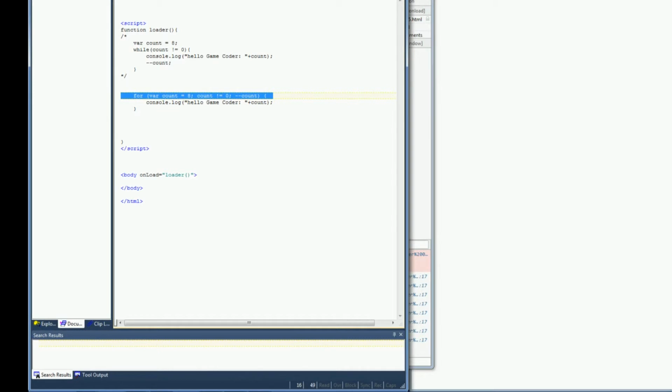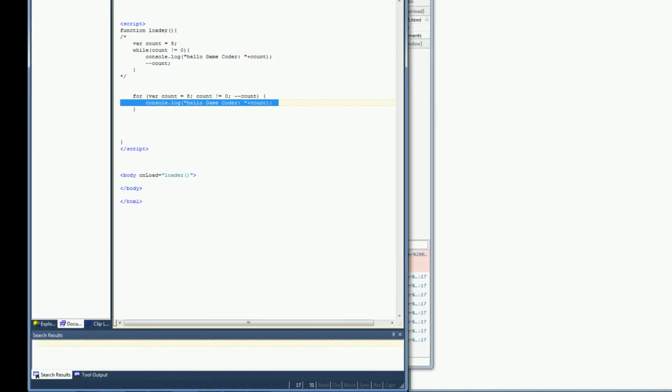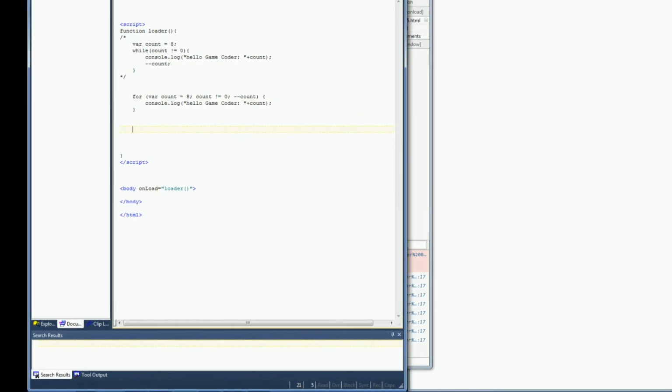You've got your logic for this loop all contained in one place, and your logic for what you do inside the loop is inside the loop. So this is a bit cleaner than the while loop. While loop is useful for some other scenarios. Let me give you an example of a while loop.